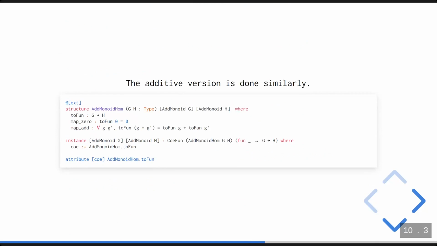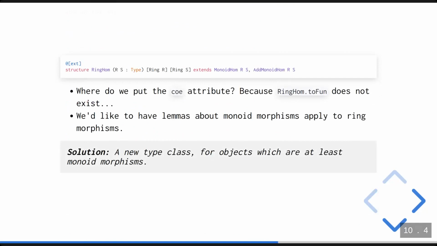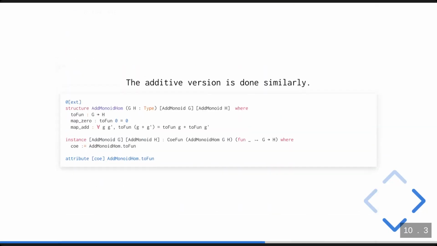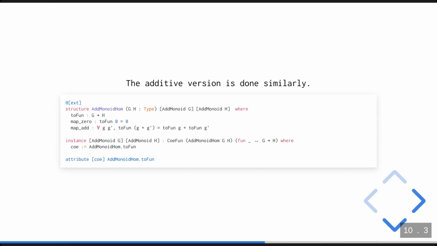Okay, so again, you can have additive versions of it. For this you have to create the structure yourself, create the instance, and add the attribute. That's how you would do it. Now, if you want to do ring homomorphisms, you get into a new problem. I don't think there is one in this case. So yeah, you have to do it all manually here.